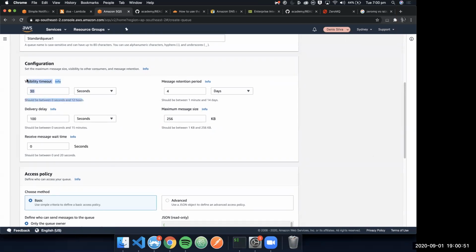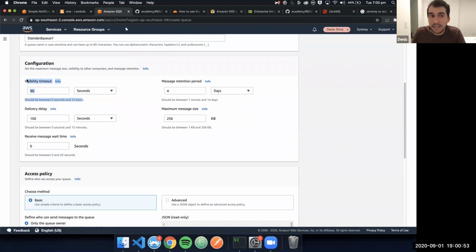So there's a way of just going back to SQS and resetting the visibility timeout for the message. It's like saying, oh, I'm still processing. I don't want to change the configuration, but just for this message, it's taking longer than I expected. So keep it not visible for other consumers, right?